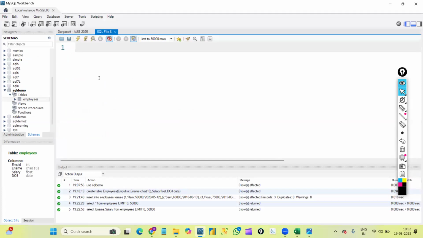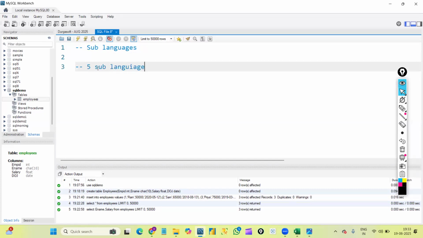So the next concept is sublanguages. Again, an important concept. As I said, yesterday I showed you the course content, right? In that, the second concept is sublanguages. Basically, we have 5 types of sublanguages in SQL.